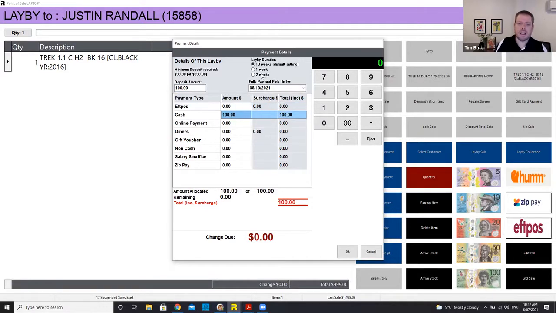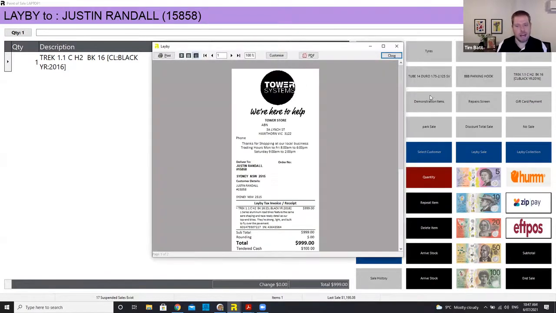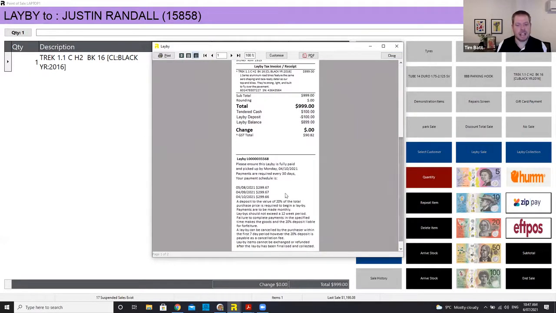I've also got my default lay-by durations. So we can set up 3 defaults, but I can also customize that. So if Justin said, hey, this is a birthday present, and I'll actually pick it up on the 4th, I can change that date. And the system, when I finalize that, is going to print my lay-by receipt with a payment plan on the bottom of it showing how much Justin should be paying each week to finalize that lay-by.